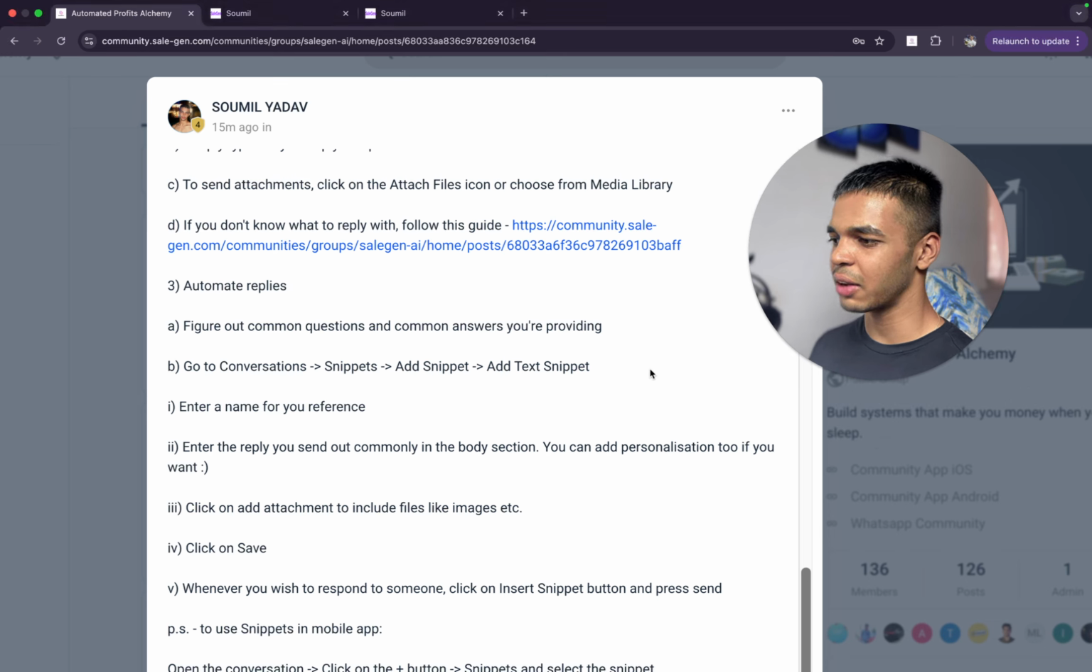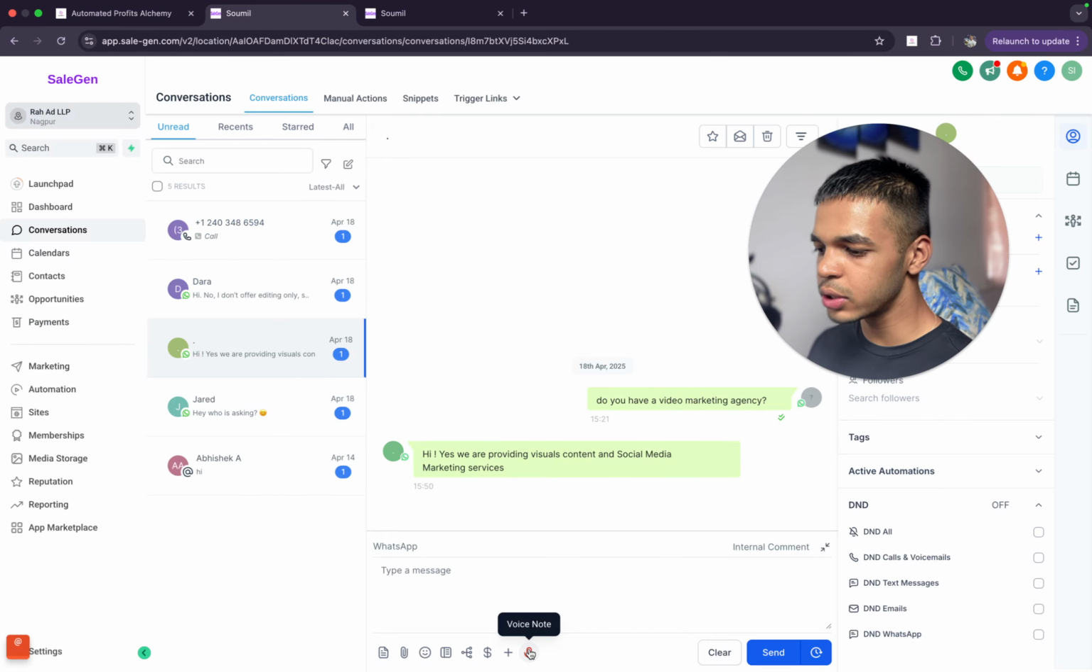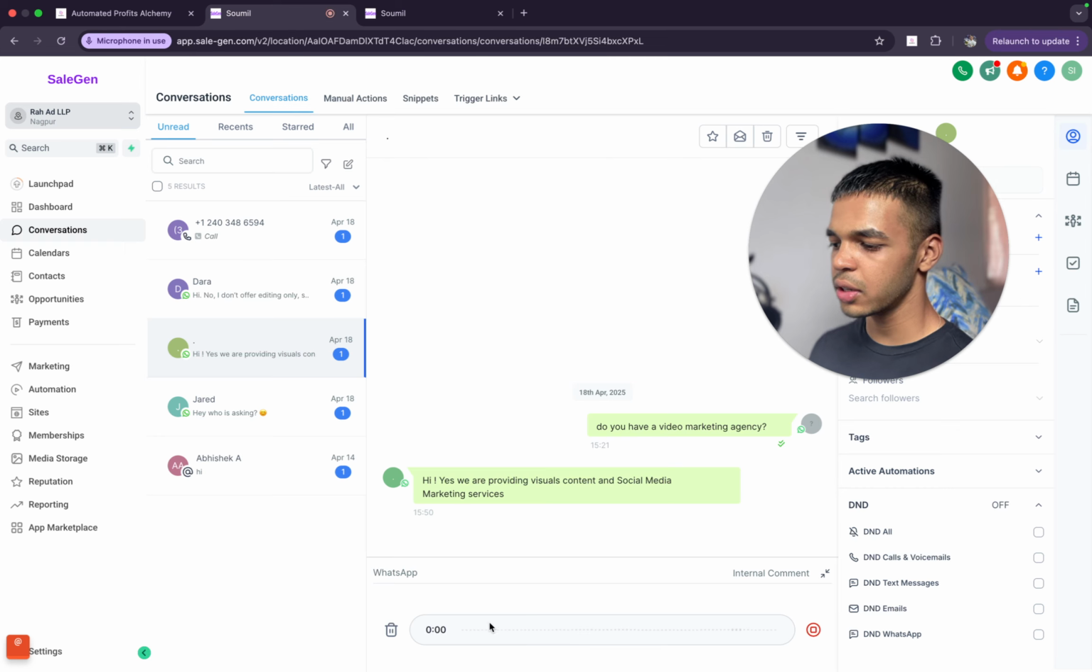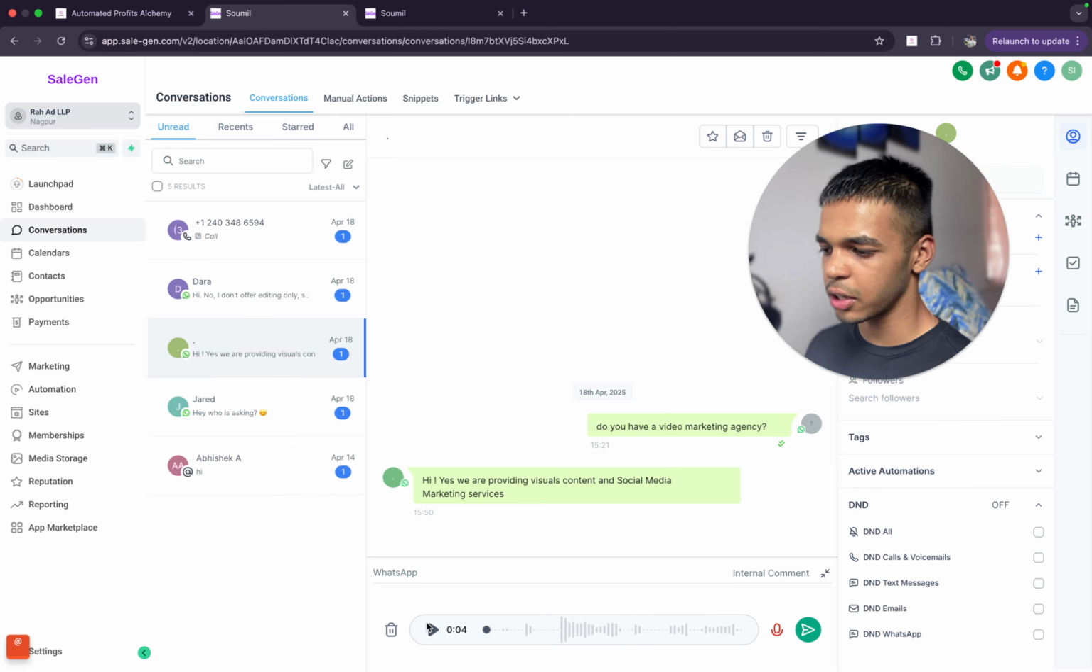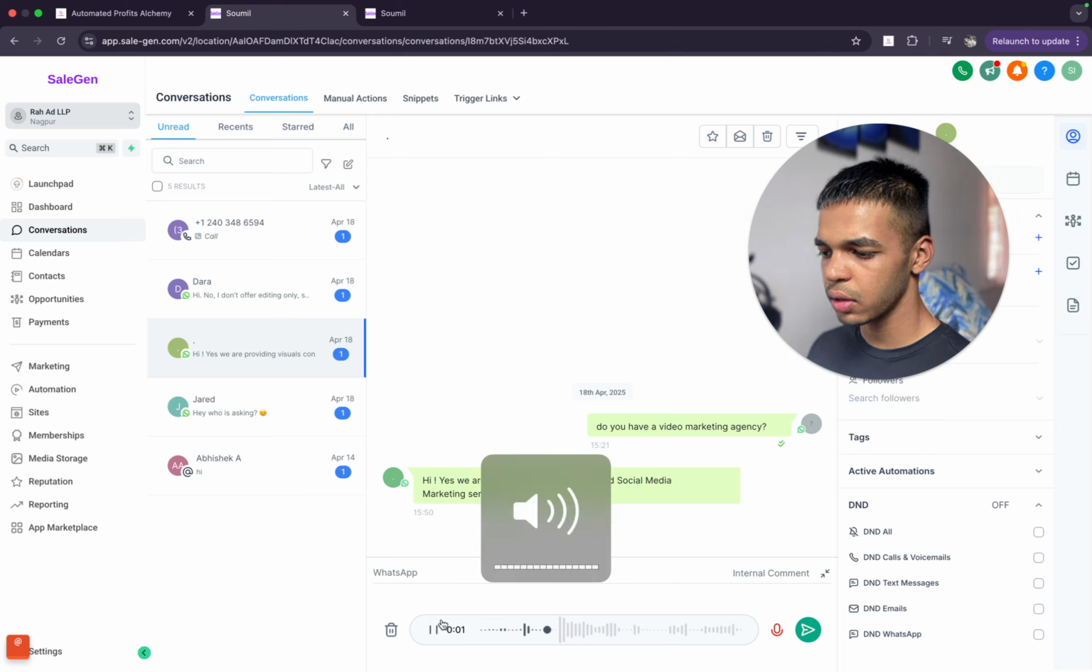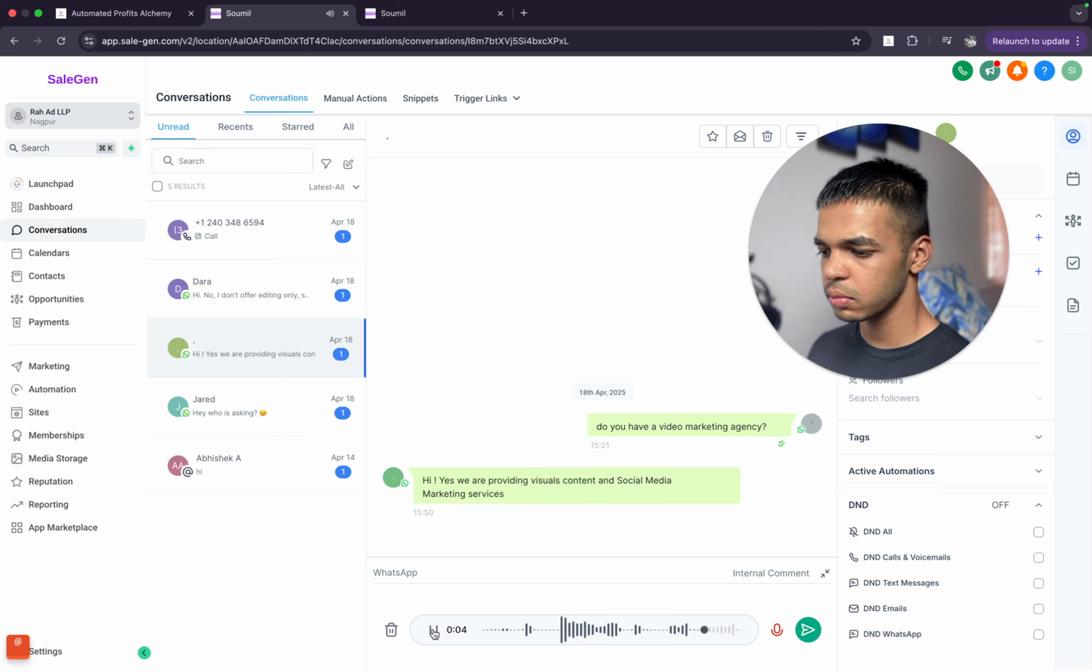Right now, one more quick tip I wanted to give you: it's better if you reply to people using a voice note. So you can click on this button over here, this mic icon, and record a voice note. So, hi, how are you, man? I hope you're doing good, whatever. You can press the stop button, and then send it out. You can play it once as well.